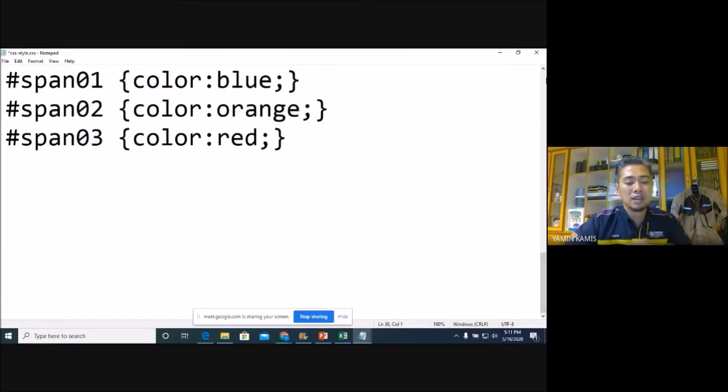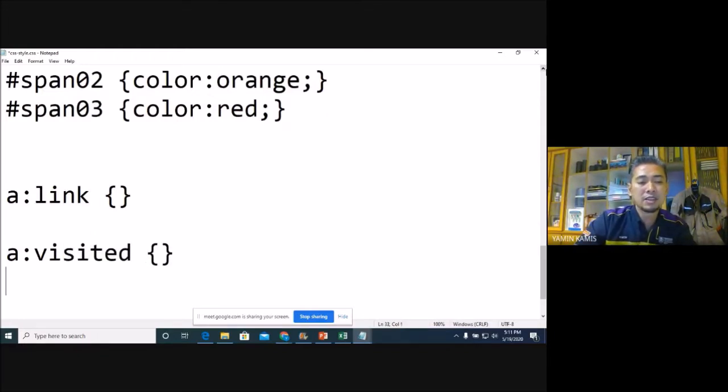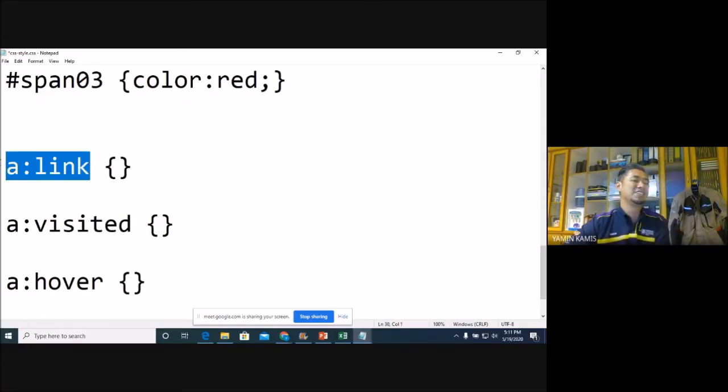First, I'm going to insert a:link. That is the first state, a:link. Now we also have a:visited. And the third state, a:hover. Hover is when you bring your cursor over the link. So a:link is a fresh link.